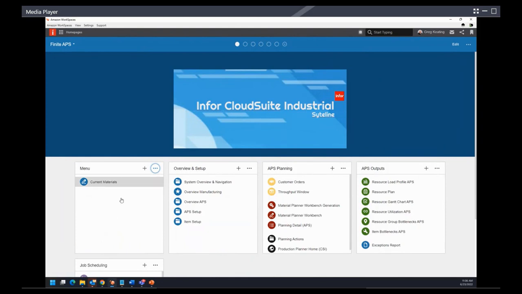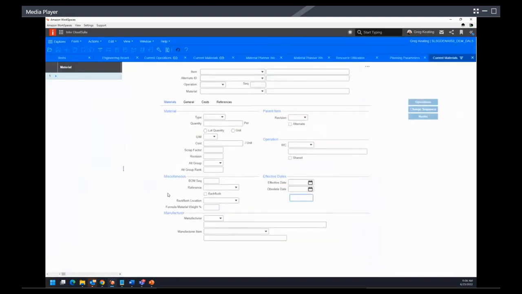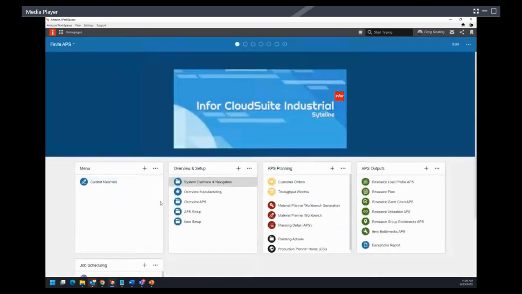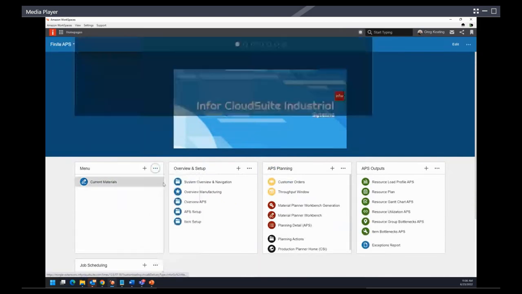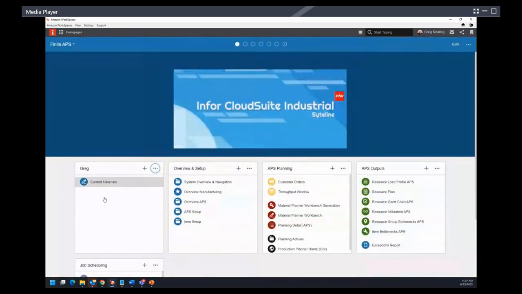Now when I click on it, it will open up the current materials form. So that's how you create the home pages here with all the links on it. It's very, very easy. No IT experience or programming necessary for this. Power users can do this. I can change this menu to, I can just come here and unlock this and I'll call it Greg. And I can just keep going.